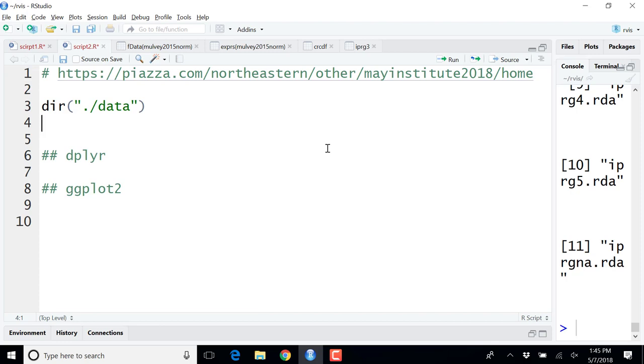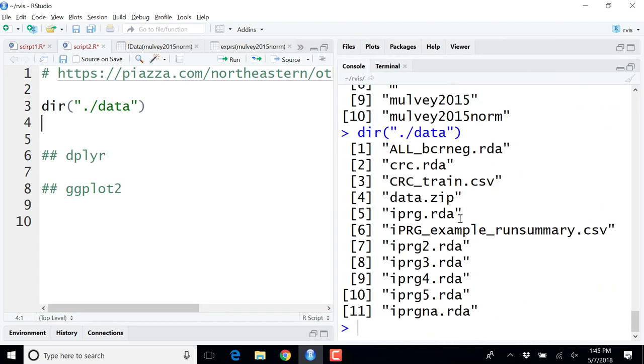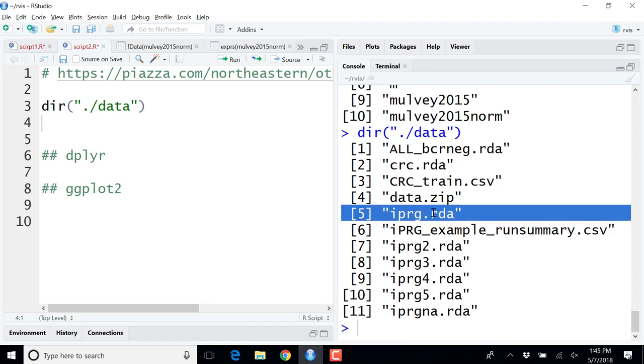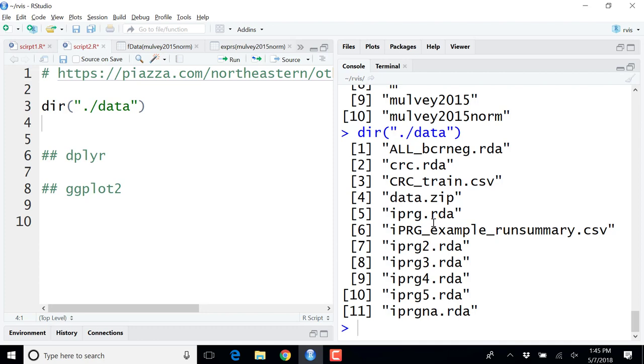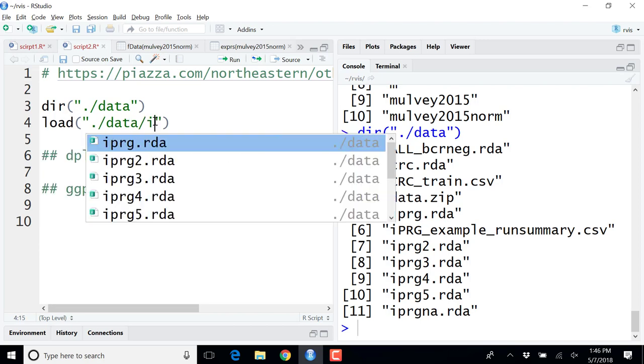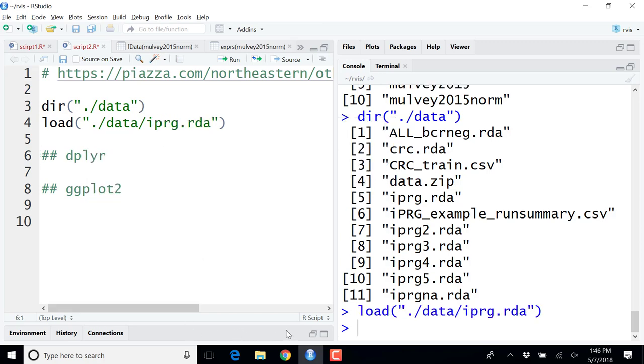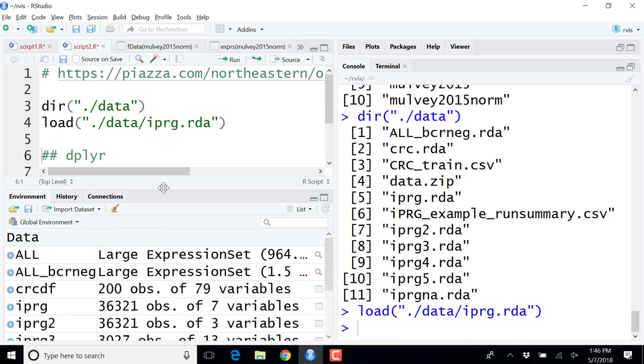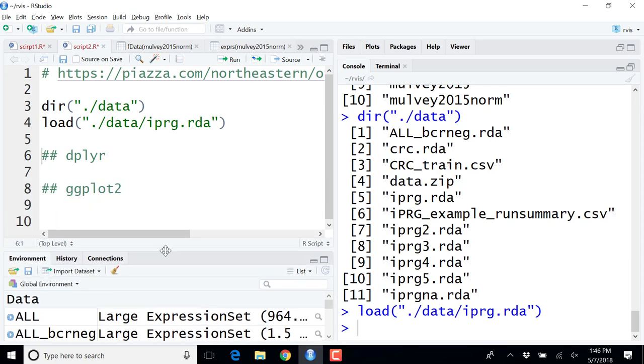To load the iPRG data, there are two ways. This iPRG data exists as a CSV file. It is this one. Or I also provide it as an R data file that can be loaded. So either load this file or read_csv this file to read it in. So I'm going to load the iPRG data, and that now provides the iPRG data in my workspace. It was actually already available. So iPRG has this structure, 36,000 rows, 7 columns.